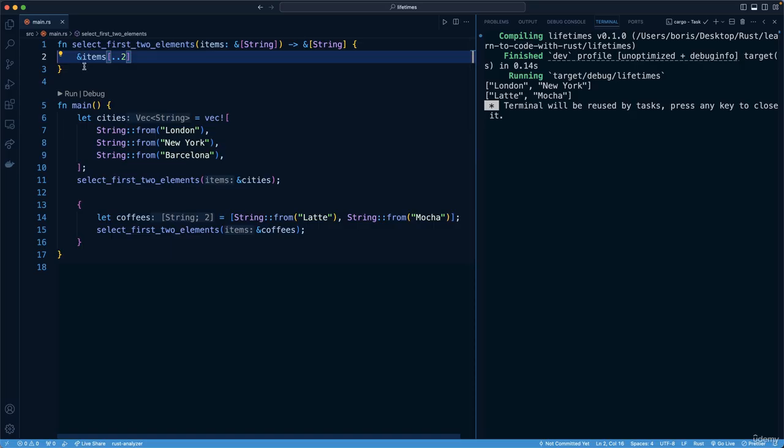Any piece of data created here or any owned parameter will go out of scope, so we cannot return a reference to that. So the only way that we can return a reference from a function is if it comes from some parameter, and that intrinsically means that this returned reference must live within the lifetime that the original items reference lives within. The lifetime of items is directly connected to this one. It's very similar. They must both live within the lifetime of the original source of data.